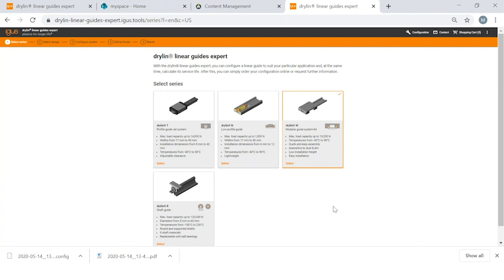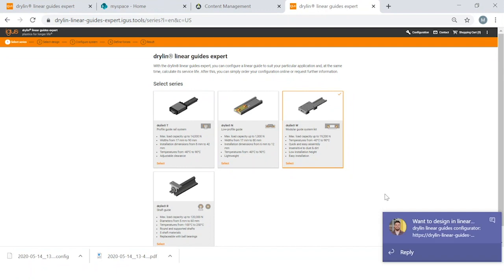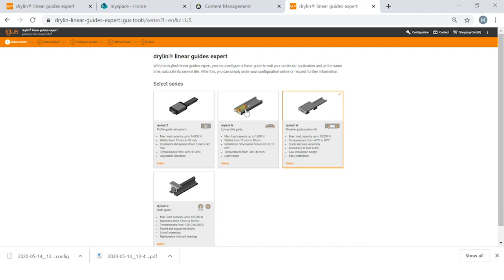All right, so what you get first is an option to choose which Drylin product range you want to use. As I mentioned before, we have profile guides, which match many of the recirculating ball bearing guides dimensionally, as well as round way shafting and bearings for recirculating ball bearings based on shafting. Then we have our low profile series Drylin N, and we have our flagship model, which we call Drylin W, which is extremely modular. I will choose that one today.